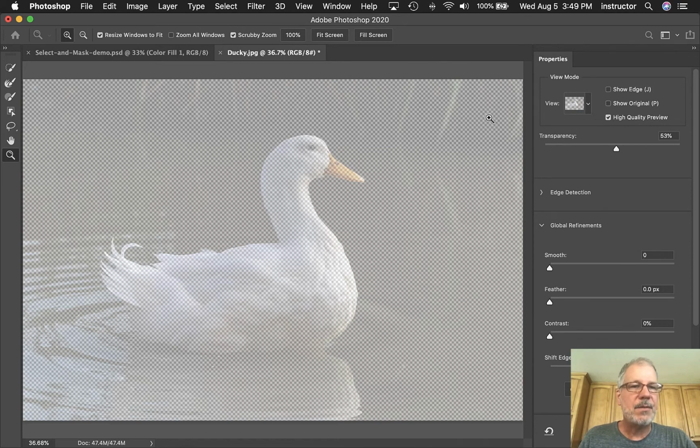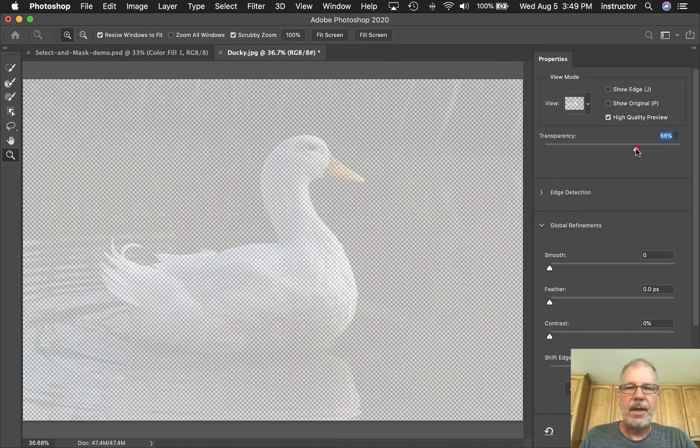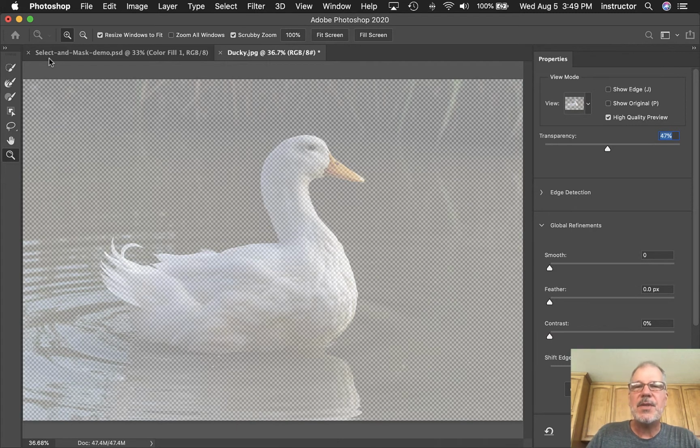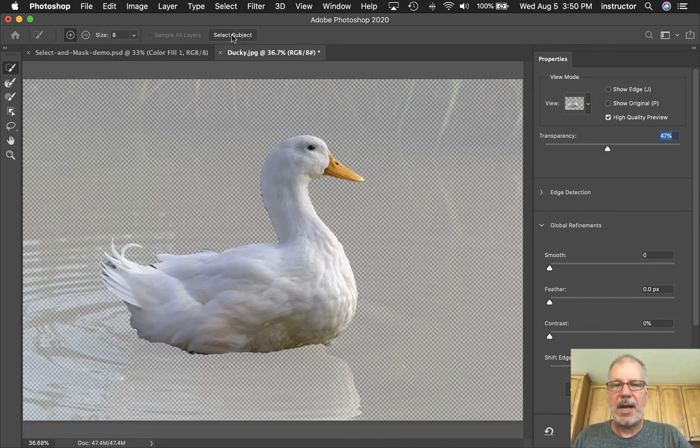So I have this View mode where I can change the opacity slider back and forth. And we're going to start with the View mode really quickly. Let's just try to do this the easy way. Okay, I'm going to select the top tool here, which is the Quick Selection tool, just like the one in Photoshop. And then I'm going to go to the top here and I see this thing that says Select Subject, just like in Photoshop. So I'm going to click Select Subject and see what kind of a job it does selecting the duck out of this background.